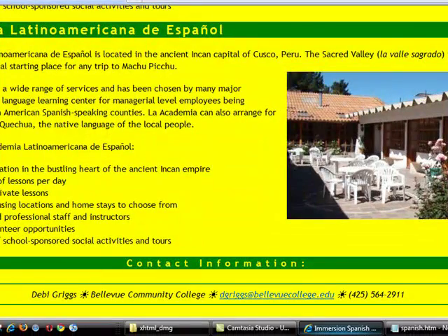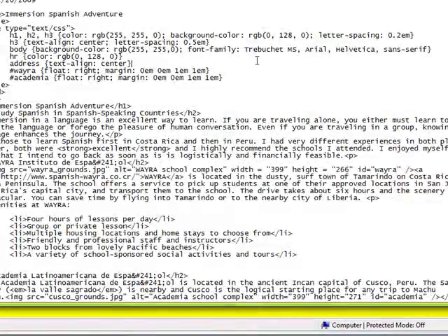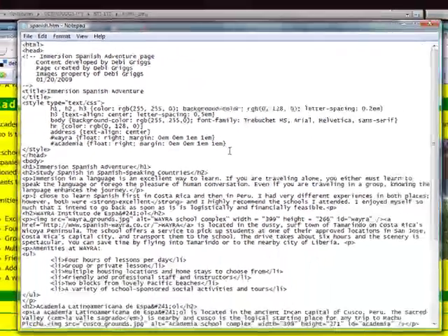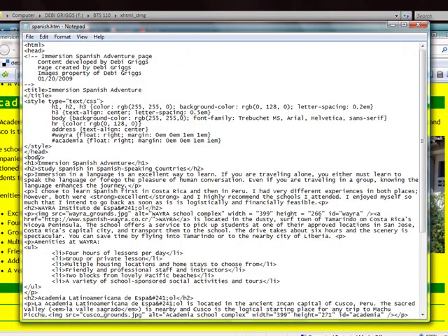I can continue to add further style declarations to make my page look better. And by putting them in the style declarations in my embedded cascading style sheet, it applies them to all of those tags rather than going in and using inline styles, which I would have to put inside of each individual tag. That's the end of this section.